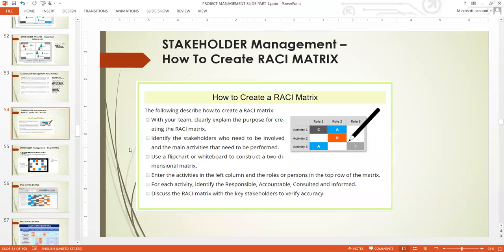So this is how you create a RACI matrix. Either you are working as a project manager or as a business analyst, you need to know how to use this RACI. It's very, very important. It will help you to know what you'll be doing. You don't need to be asking so many questions. You'll be consulting. When you look at your RACI, you know what to do.